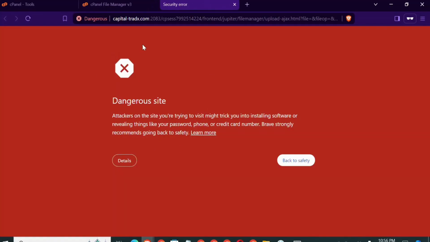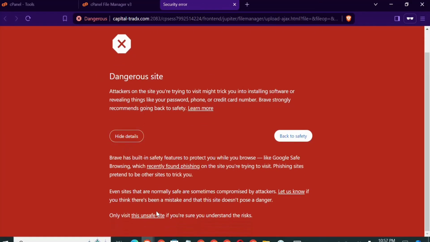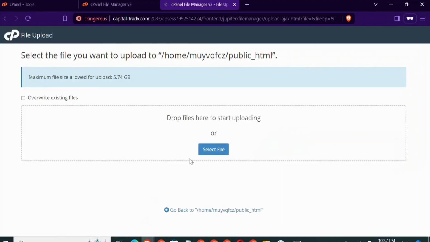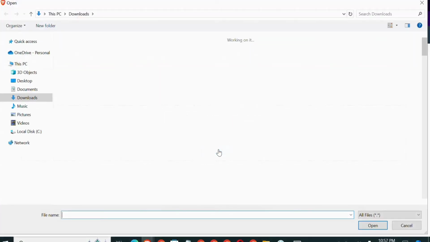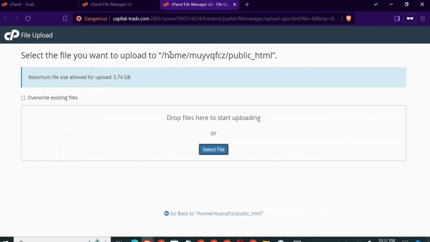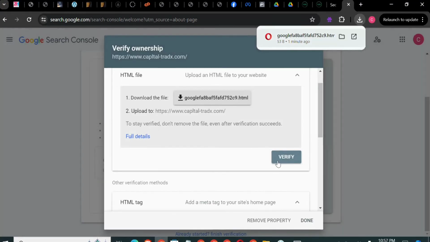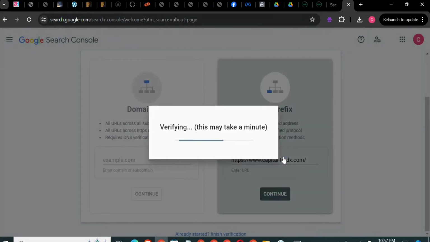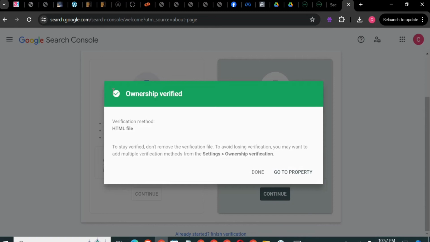I'm going to upload the file that we downloaded. You see, it's still showing this, but don't worry. This verification is going to clear that out of our website. So I just downloaded this, and it's uploaded for me. I'm going to come back here and click on verify, and it's verifying. This may take a minute, so let's wait for that to get verified. We can see it says ownership is verified, and the verification method is shown here.